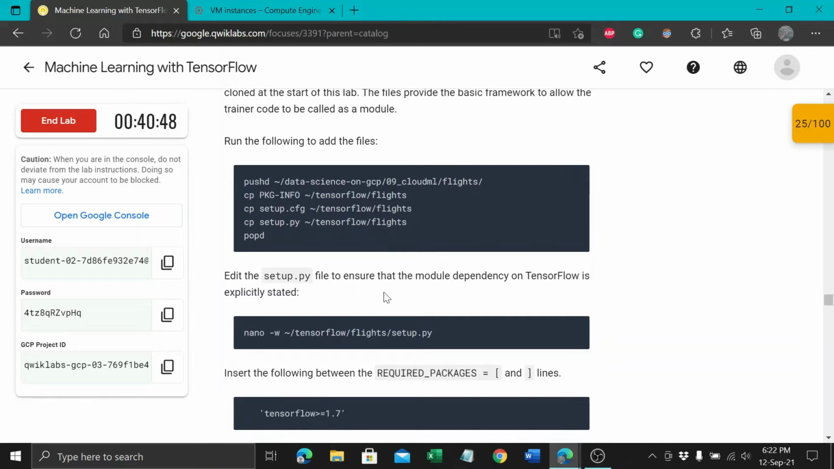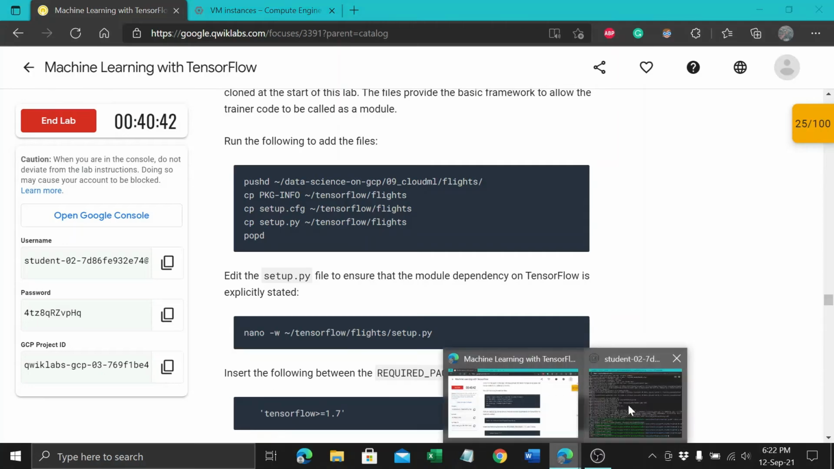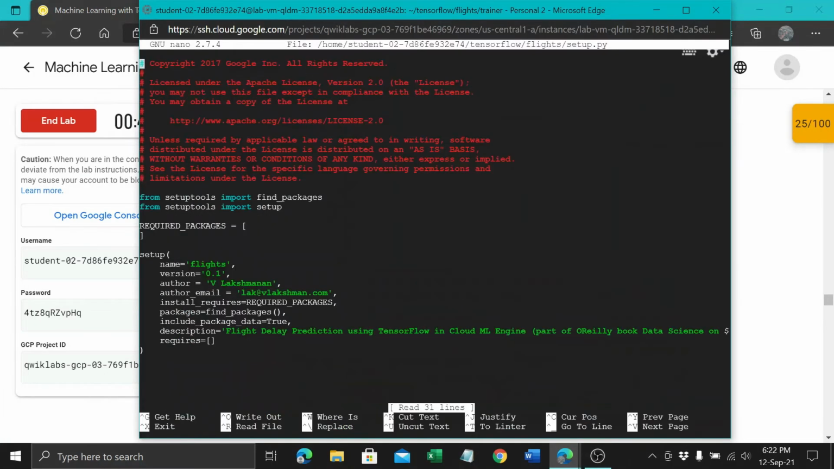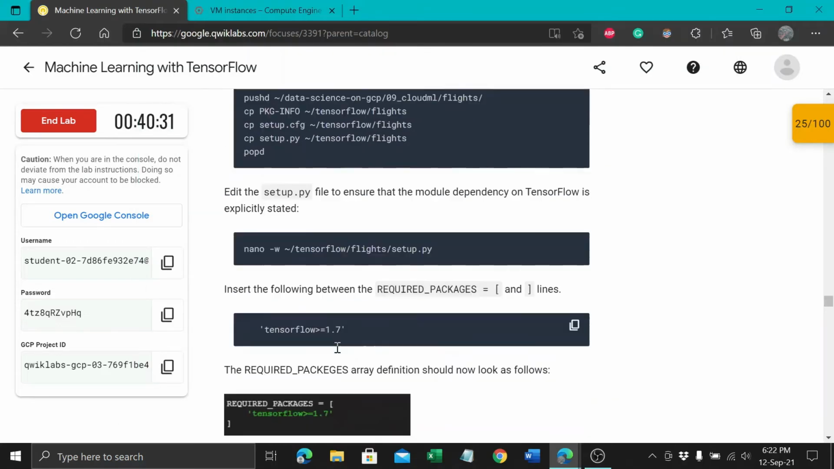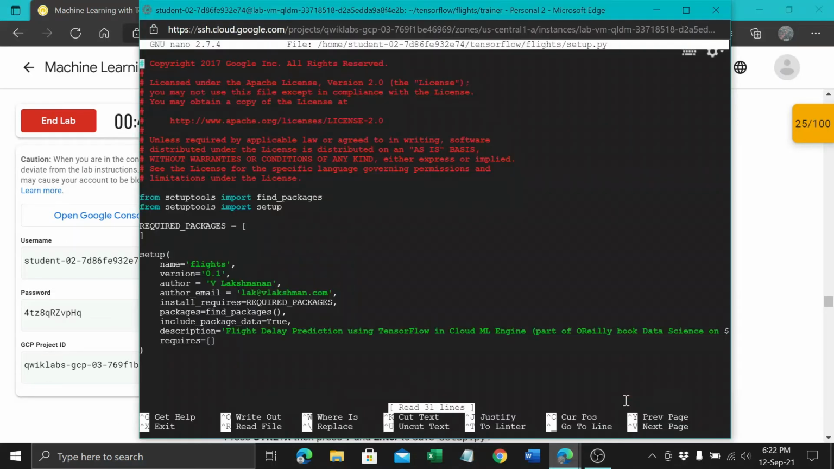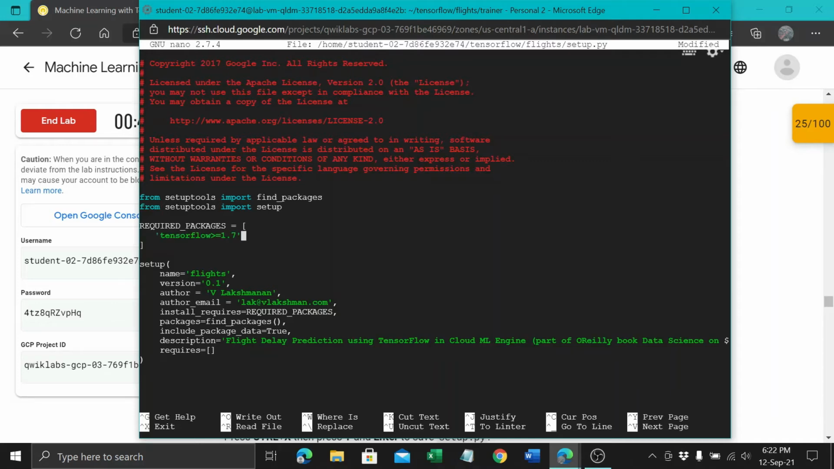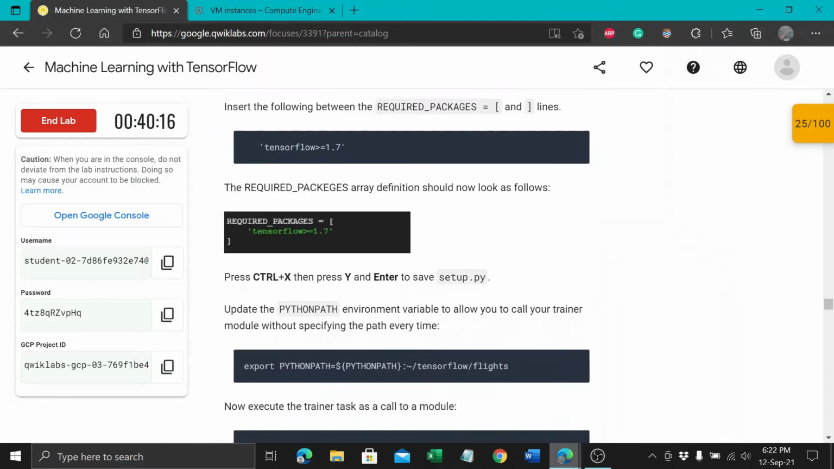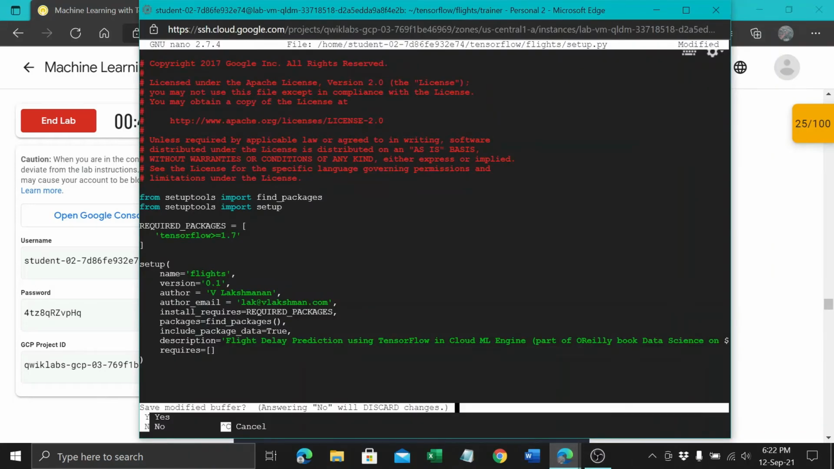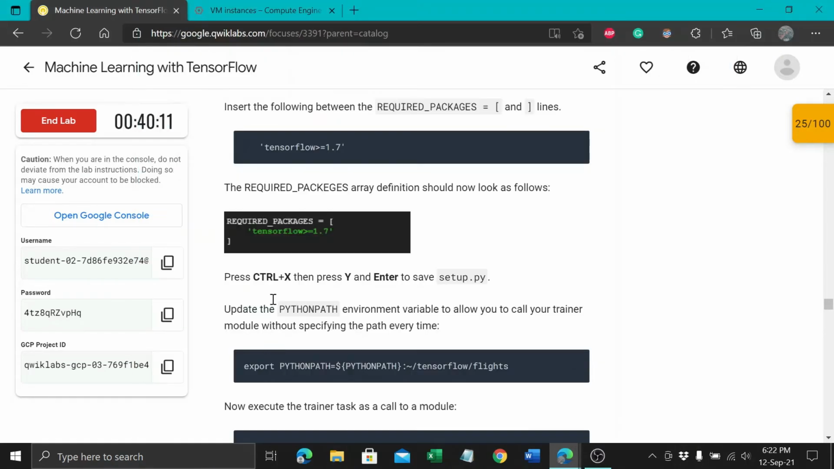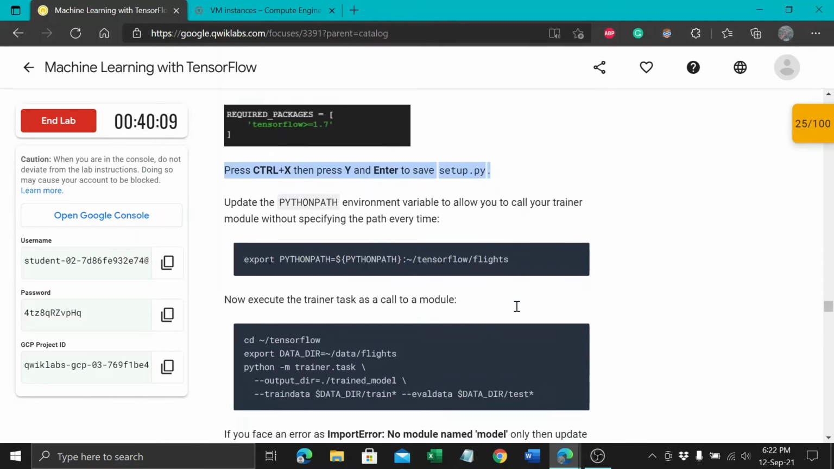Now we'll edit the setup.py file. It will create the setup.py file as well. We'll paste this here and press enter. As you can see, these are just the copyright licensing. You don't have to worry about that. It's not an error or something. We'll copy this command and paste it between the brackets mentioned here. Now that's done. We'll save this file with Ctrl X, Y and enter. Saving a file uses these commands.